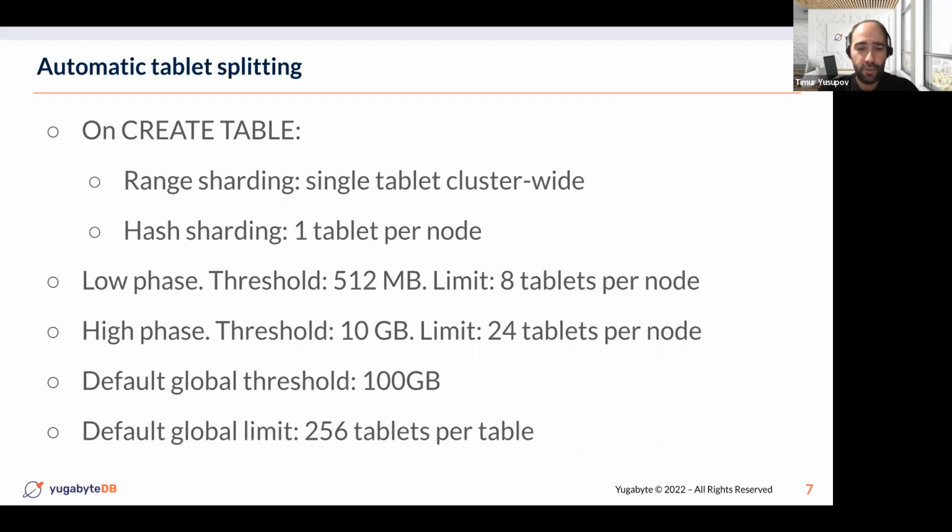Then tablets will grow until some of them reach 10 gigabytes. The goal here is to be less aggressive because distribution is already correct, but we still want to keep tablets under a reasonable size, so it is easier to rebalance the cluster when we add new nodes. And this continues until we reach 24 tablets per node, again to prevent the cluster from having too many tablets, because each tablet consumes CPU and memory resources as an overhead.